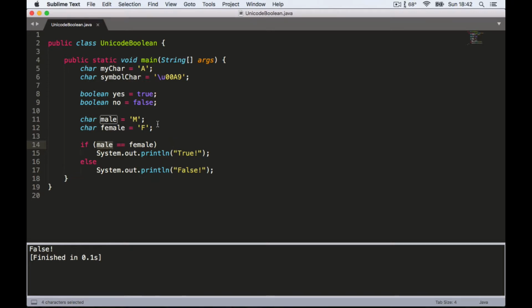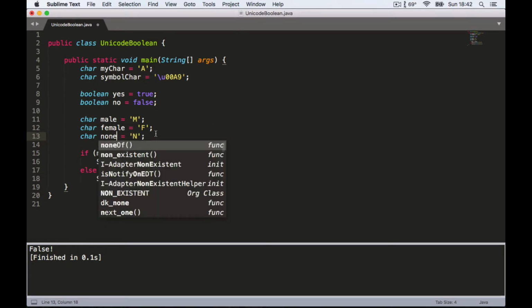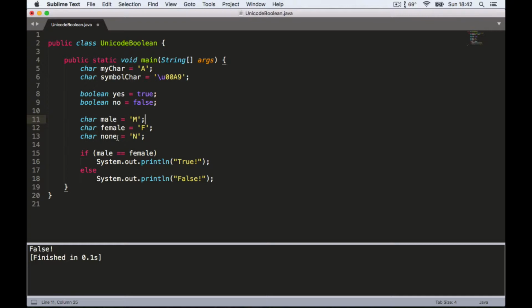Let's make a char for none, equal to, I'll just write n. So it's not either male or female, it's nothing. Let's go ahead and write else if, since I didn't do it. So we need to make another curly bracket, because this if statement is part of the body of this code. You need to write it down, otherwise Java doesn't accept it. You just have to write it this way.